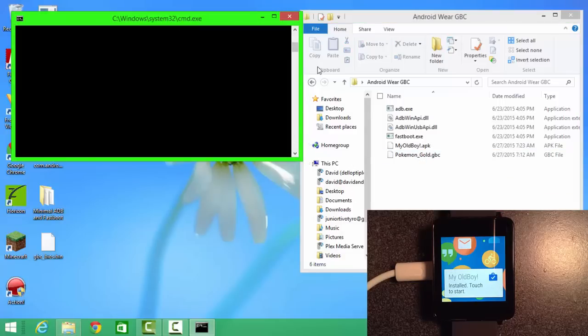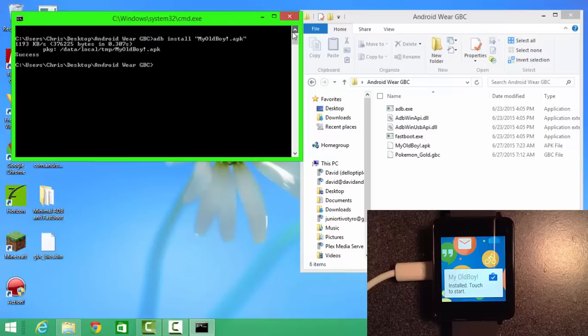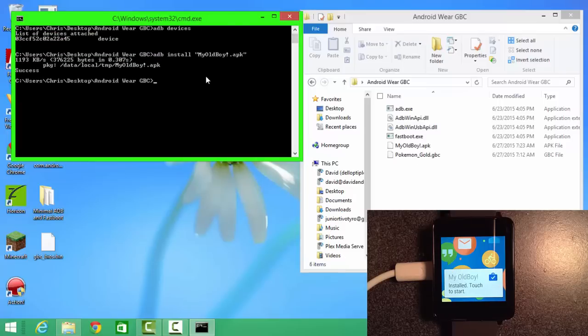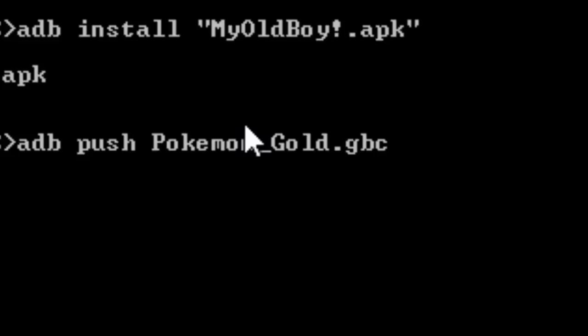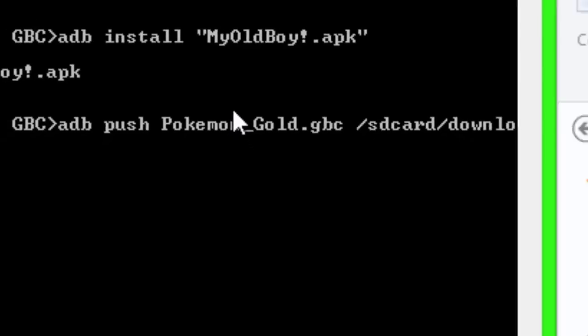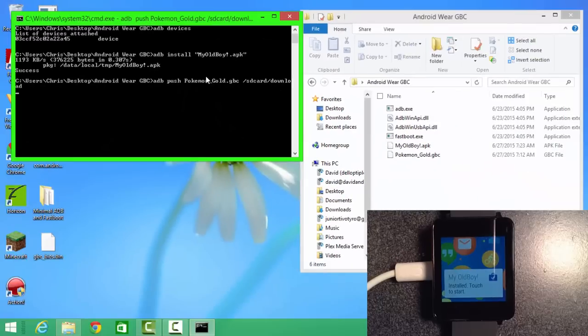You can transfer it to any directory you want, but I'm going to transfer mine to the downloads folder. So how do you do that? ADB push PokemonGold.gbc /sdcard, and I'm going to do the downloads directory, so /download. Then click enter. It shouldn't take that long, and as you can see, it's already transferred.